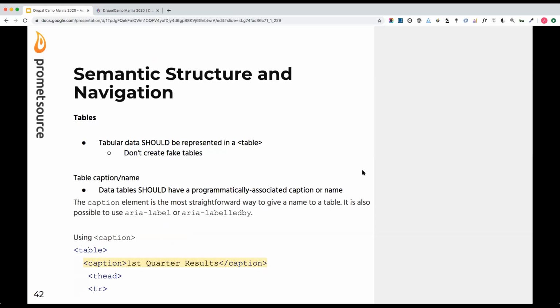So yeah, for tables, a data table should have a programmatically associated caption or name. The caption element is the most straightforward way to give a table a name. It's also possible to use ARIA label. If you have multiple tables on the website and use a screen reader, you'll just see a table with a number of rows and number of columns. And when you go to the next table, it says table, number of rows and number of columns.